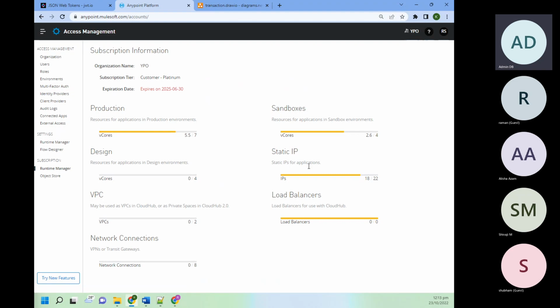Then we have static IP. You can configure a static IP for your Mule application, so this particular one will be used for that purpose. Out of 22, 18 are in use.